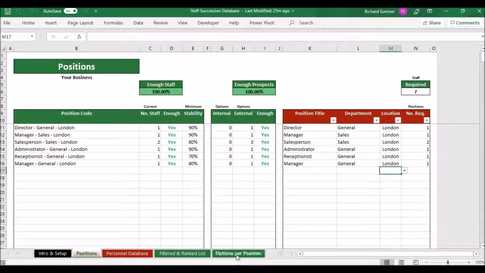I'll show you on a future page where it ranks them in order so you can see exactly what it is that you are looking at. It shows you the number of staff that are required in total, number 7 of them.